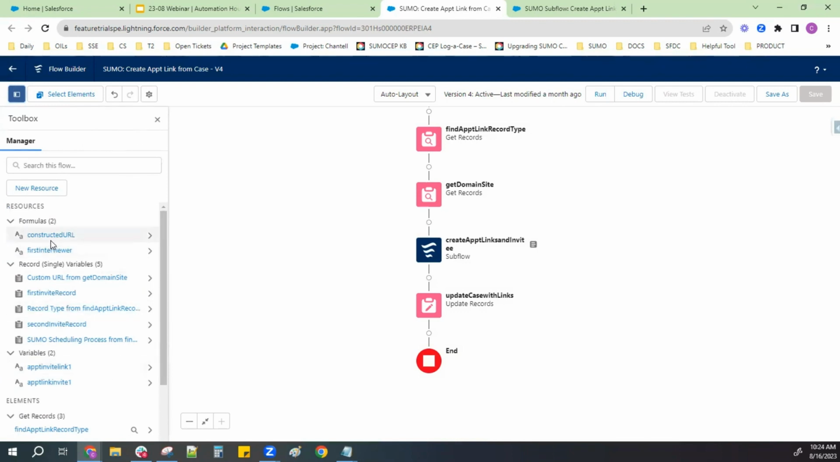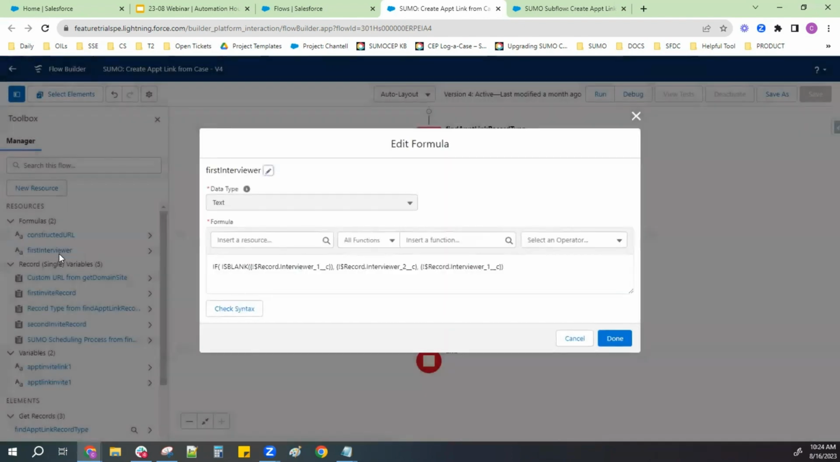Now I have different elements and variables and formulas that I created in here as well. I had to create a formula to construct the URL and a formula for the first interviewer. So through the course of the conversation with the client, I asked some pretty pointed questions just about record creation, and was there ever going to be, could he see a time where, if there's only one interviewer, the person might accidentally populate interviewer 2 instead of interviewer 1 and leave interviewer 1 blank.